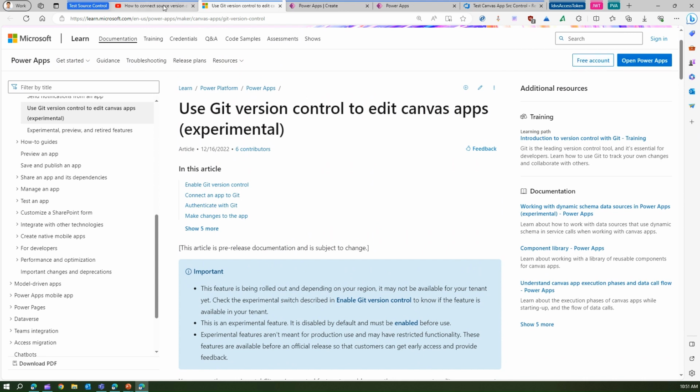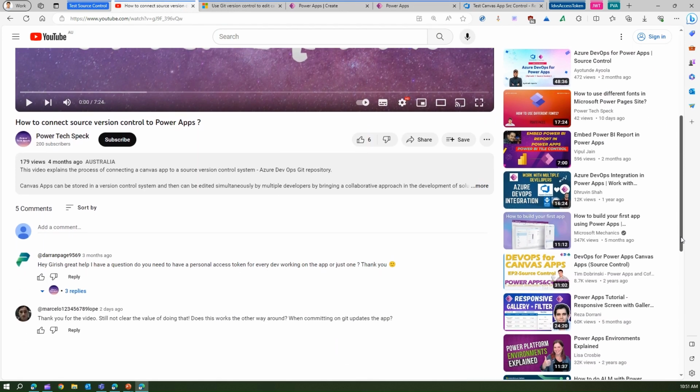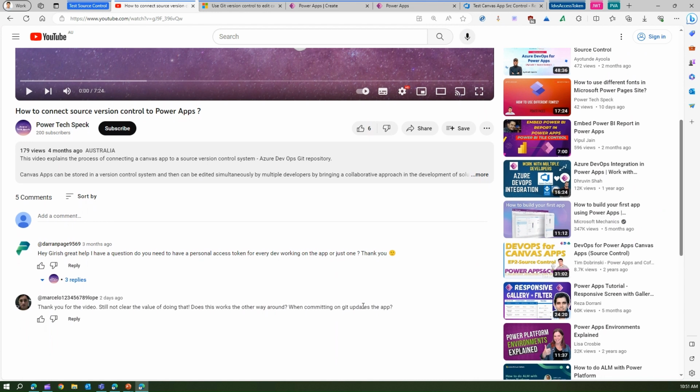Now, the second question was whether it is just a one-sided flow, or whether the changes also come from Git, so it is two-sided. Let me show you. First we'll go through some of the theoretical concept. Let me click here and show you. Yeah, so we have a Power App, and then we have a Git repository.